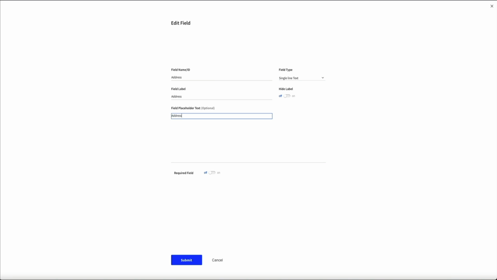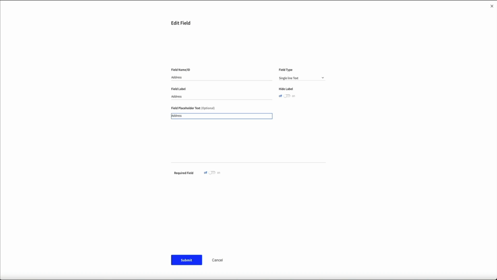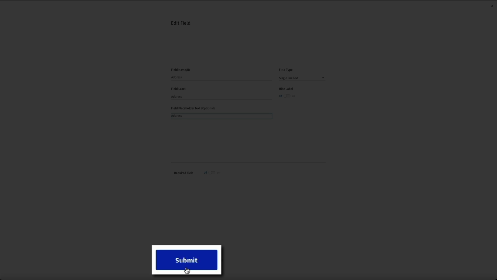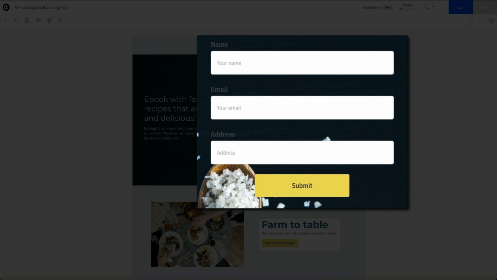And then just a quick reminder, these two switches give you the ability to hide the field or make it required. And then once you're done creating and configuring the field, go ahead and click the Submit button. And just like that, you now have a new form field ready to capture valuable information.